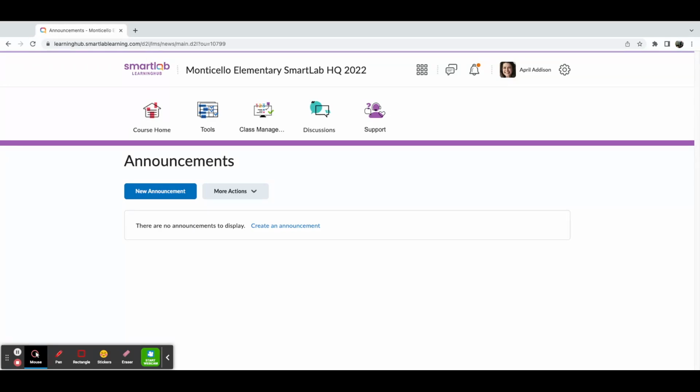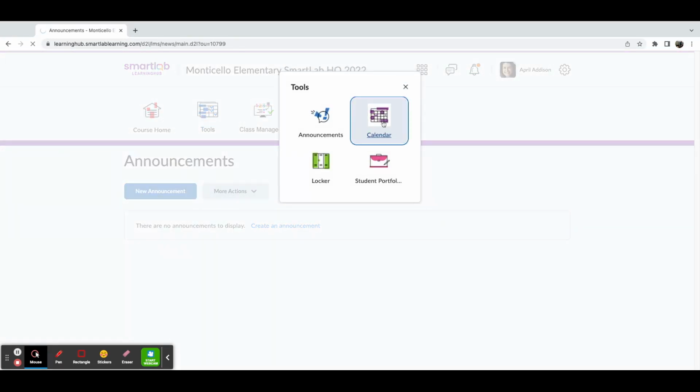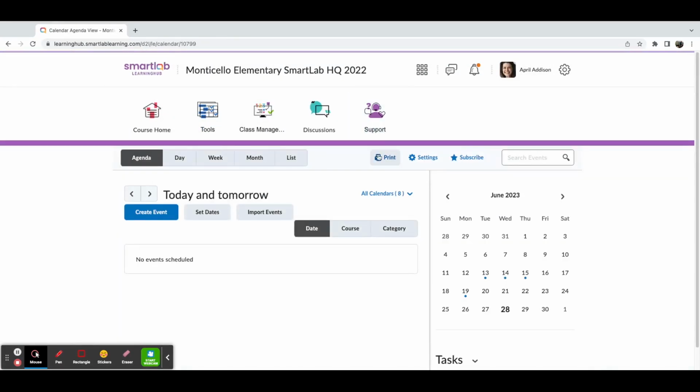When there's a new announcement, students will see an orange dot right next to their bell symbol when they log into LearningHub. The next is Calendar. You will be able to post important dates as reminders to students to help them track their progress in a project cycle, help them develop their executive functioning, and just communicate any important school dates as well.